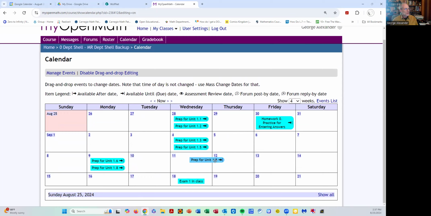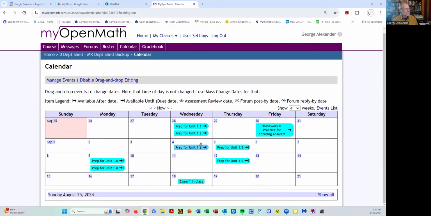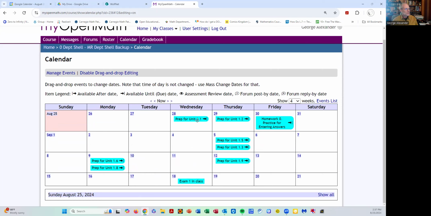But we can move those around, and if you have a Tuesday, Thursday class instead, you can quickly shift them. It does put your last item in on the bottom, so if you don't like the order, you can just drag it and drop it again. It will go to the bottom. 1.5 should be after 1.3, so I'm going to redrop that on the same date and make it go down in place. Put the exam date on there.